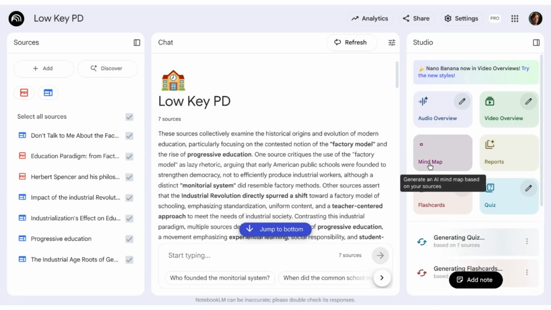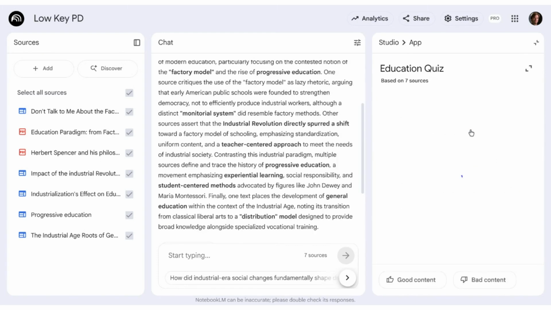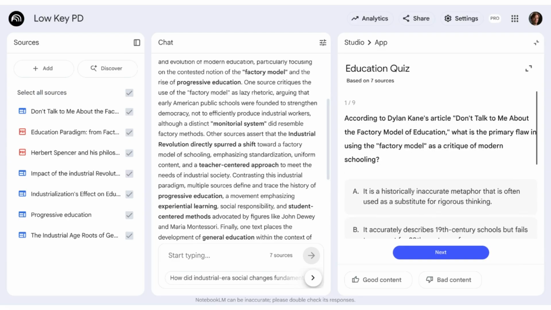So I click generate, and this could take a few minutes. So what I'll probably end up doing is pausing the recording and then picking up again when it's done. So now that the quiz is done, I'm just going to click on this and it opens up. Notice it enlarges that studio column just to make things a little bit easier to read.